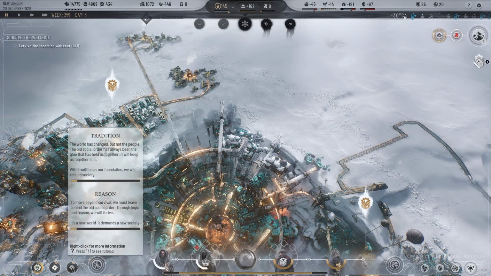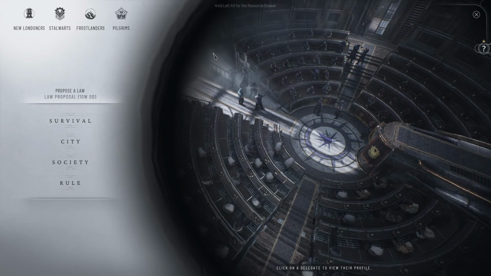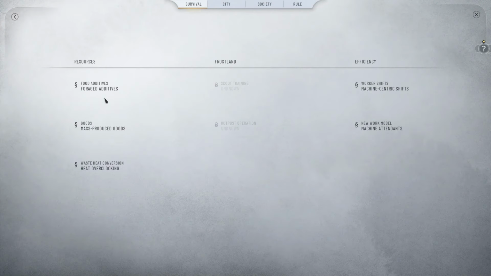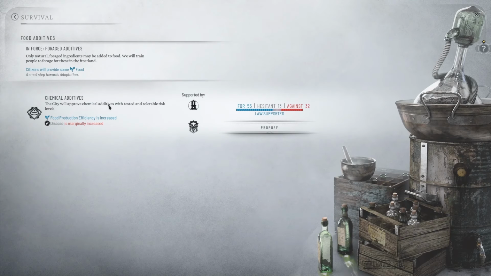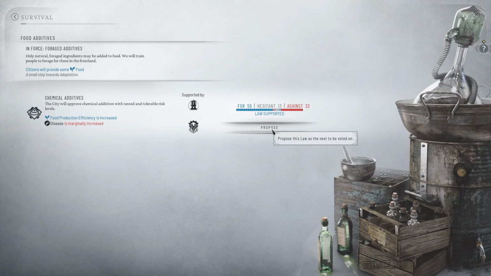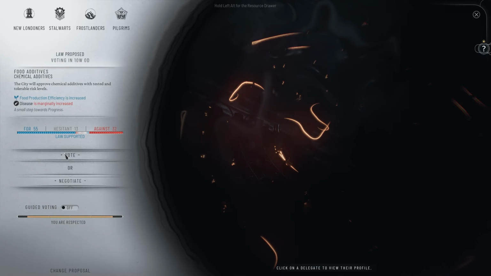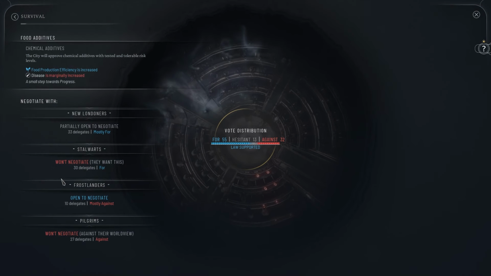But moving on from this system, we now go over to our council. So this is where we would be proposing laws. And laws are elements of the game where you pass the law and it gives you specific boosts or decreases. So for example, if we did chemical additives to our food, it's supported by these two factions, and it can make food production efficiency better, but it might increase disease a little bit. So you can propose that, you can then vote on it, or if you aren't confident that you can win the vote, you can try negotiating, which is another key element of the game.